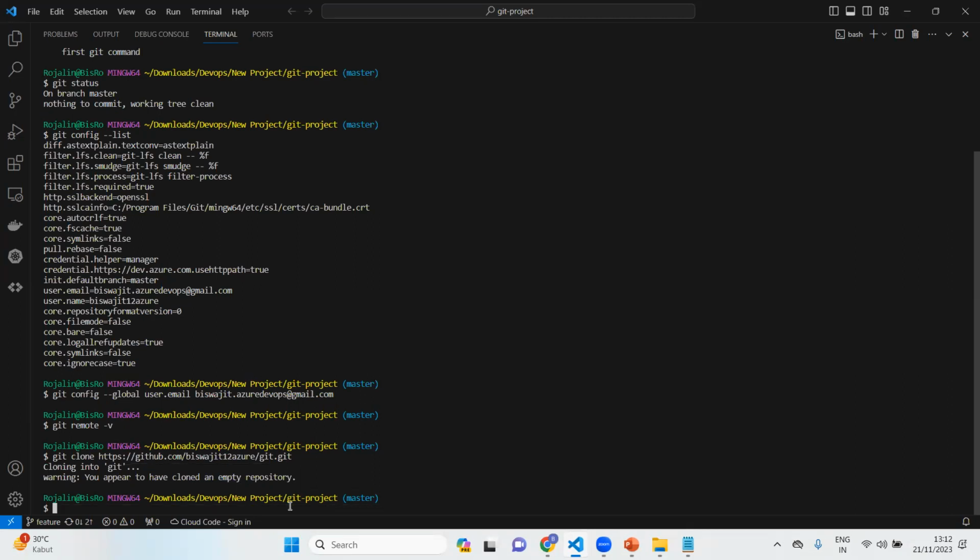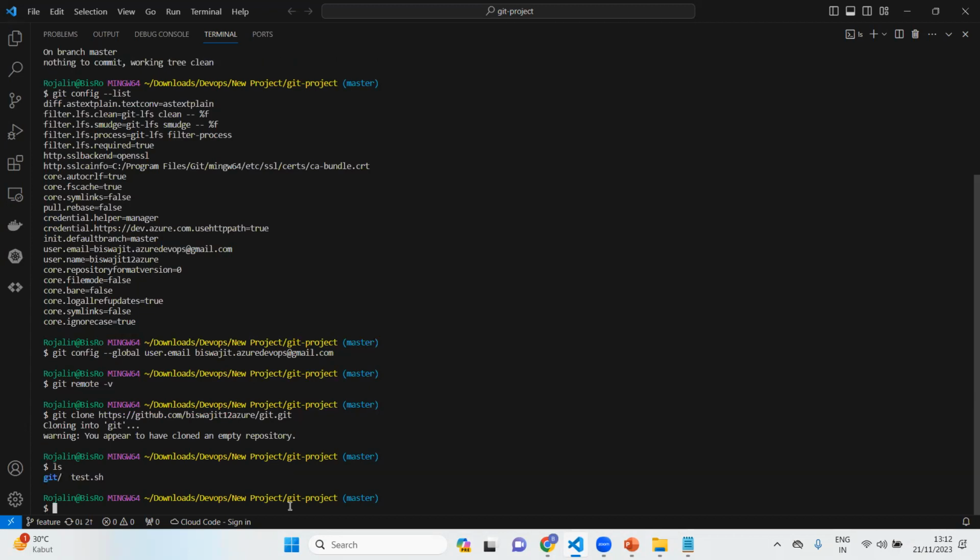So we don't have anything here as of now. It's an empty repository, right? We have not created any file and we have not made any changes. So it's an empty repository. Now ls: we have test.sh here in our local. It's not in the GitHub repository, it's in our local. Okay. So this Git folder is the cloned repository, which we have cloned.